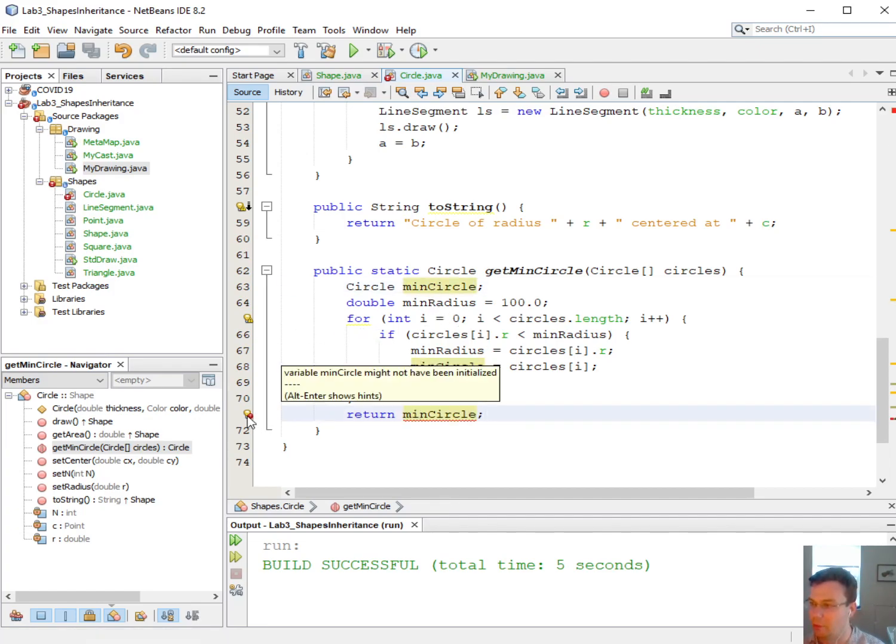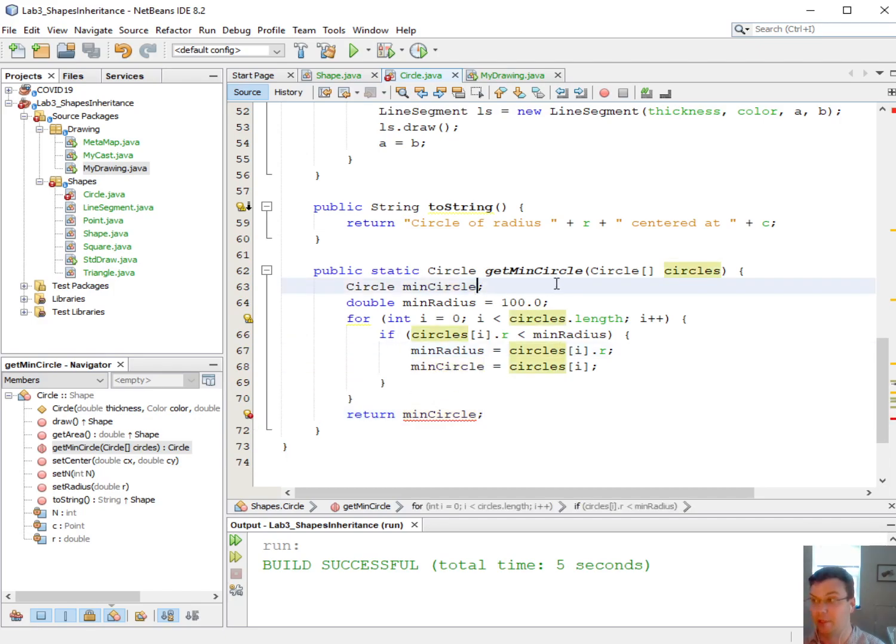So what's it complaining about here? Min circle may not have been initialized. Okay. So there's actually, yeah, I can say this and it'll be okay. It'll stop with that compile time error.